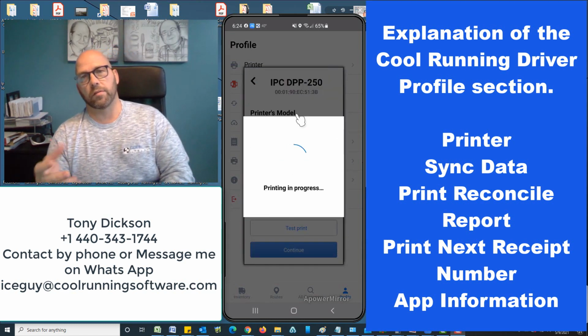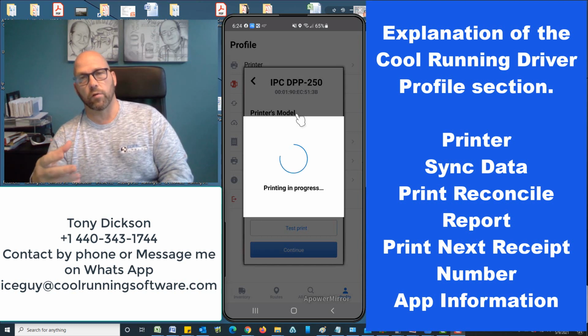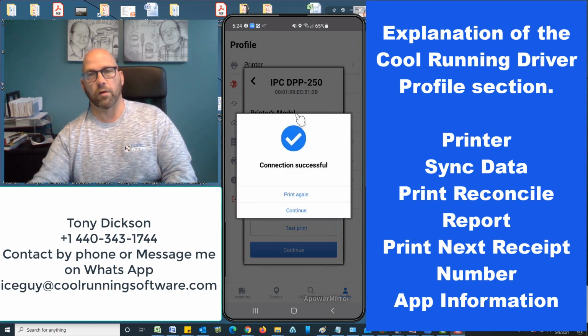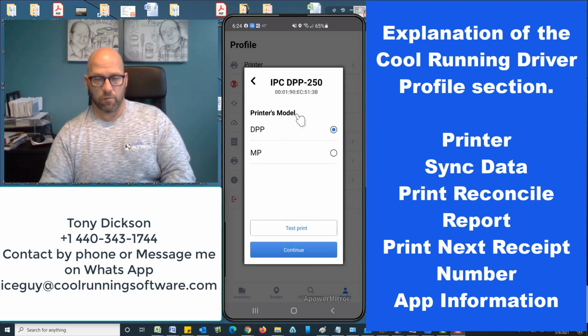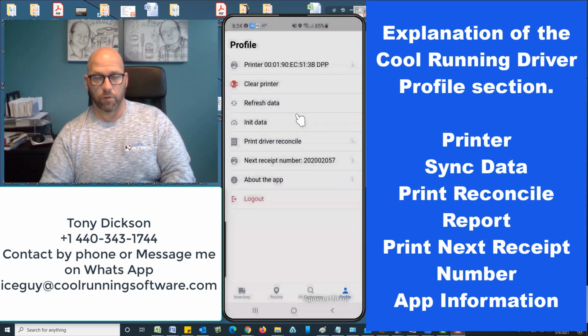Now currently the DPP Datex model is what it is. It's the only printer that we're really using right now. We have another printer we support, but nobody's using it at this time, to this date. So I'm going to click continue and confirm that printer.